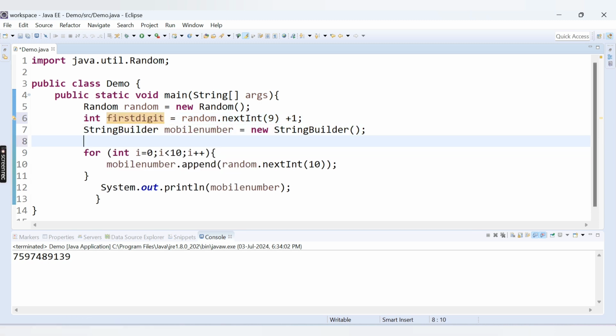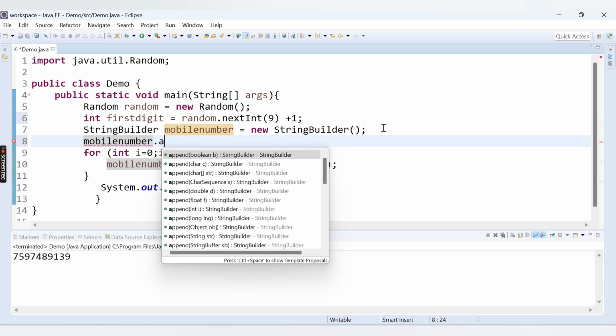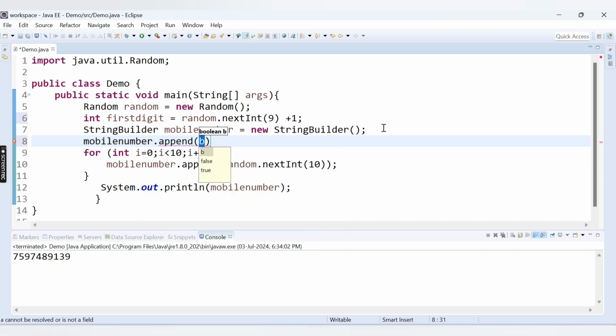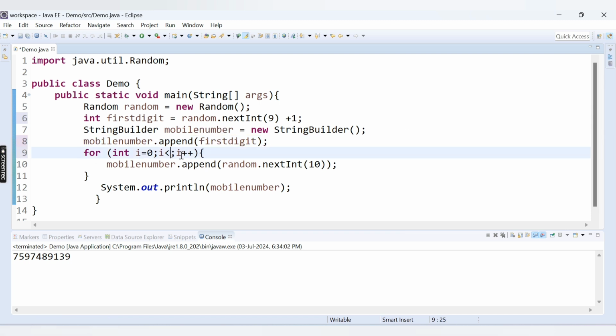This first digit we will append to our mobile number. So once we have a mobile number here, we will say mobileNumber.append, and we will append the first digit, our first digit here. And then instead of going till 10, we just need to iterate till 9, because one digit we already have in the first digit, right? So one digit we have already covered, so we just need to get another 9 random numbers.